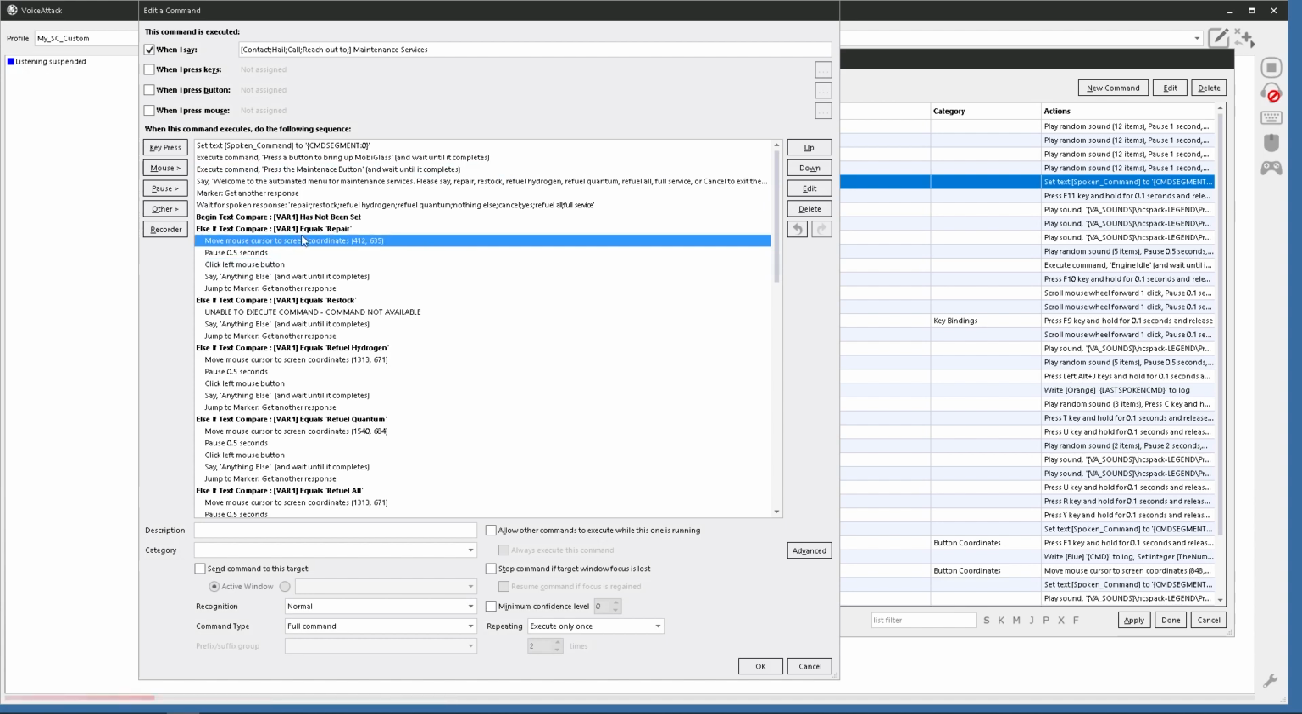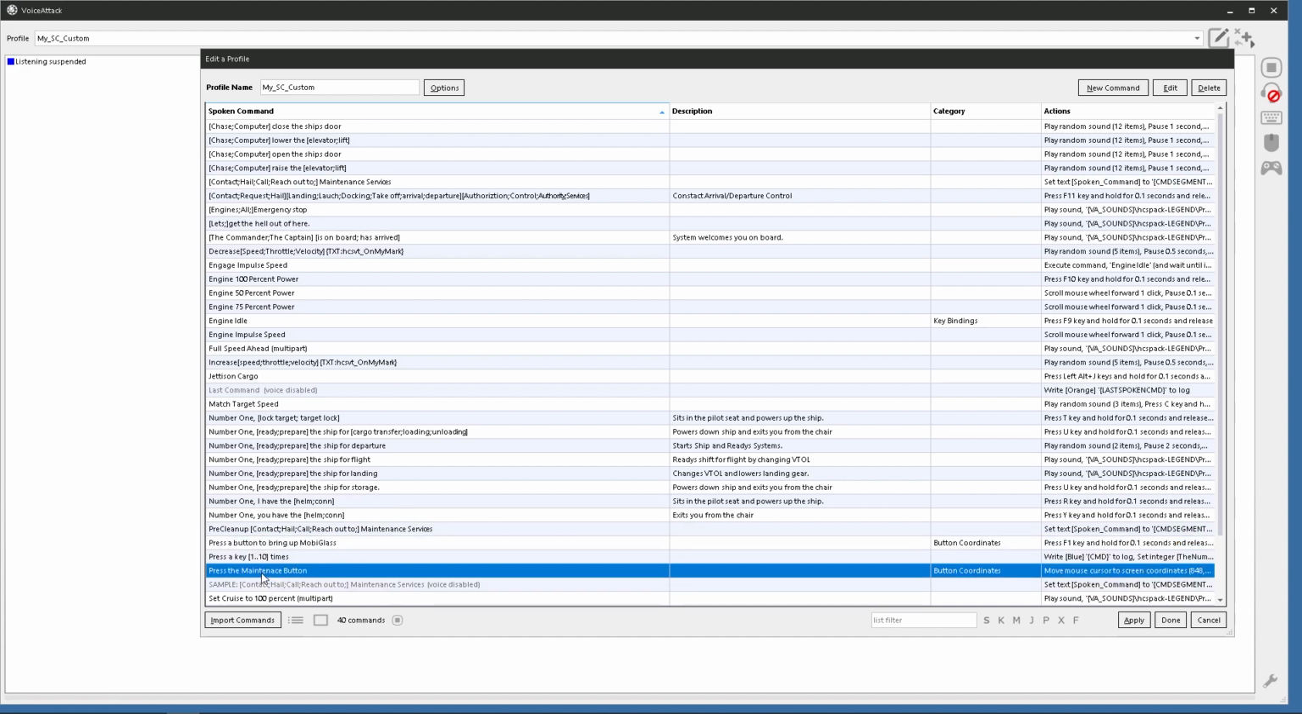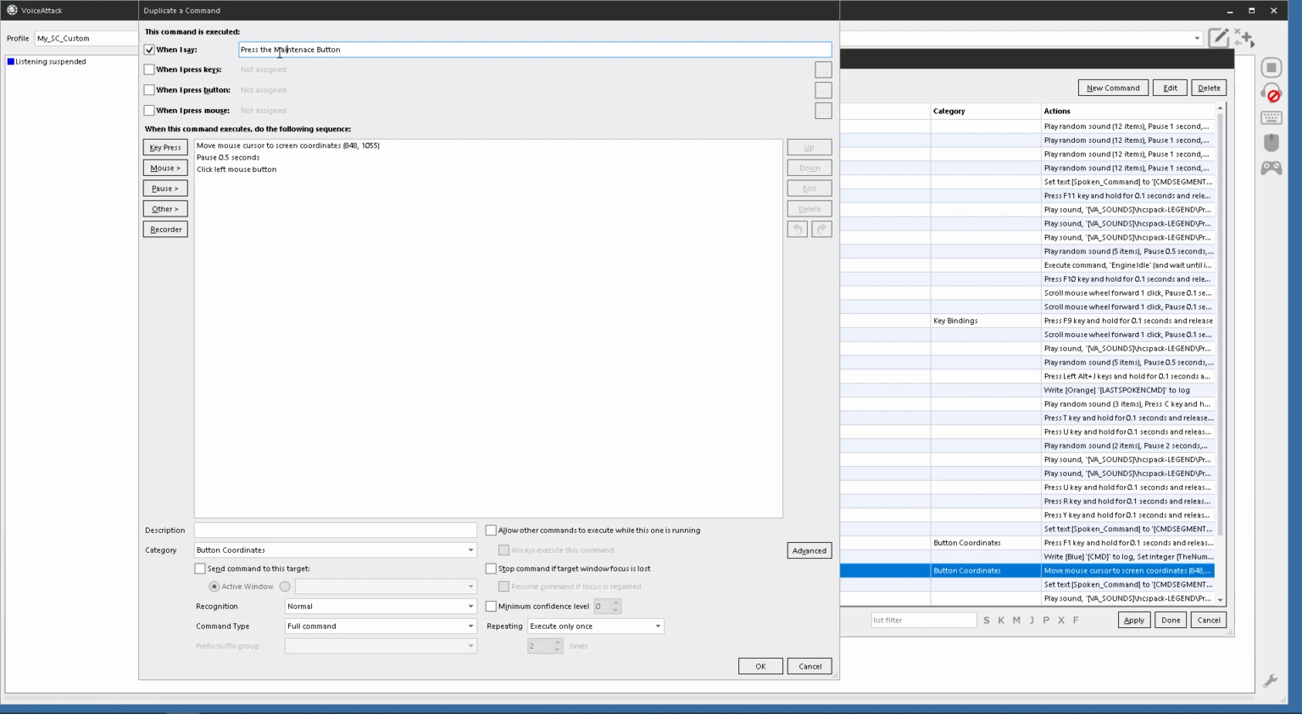So now we have some more. So now we have the repair button. All right, so let's go ahead and copy this. Say OK. Let's come down here and duplicate this. I'm going to call this press the repair button.